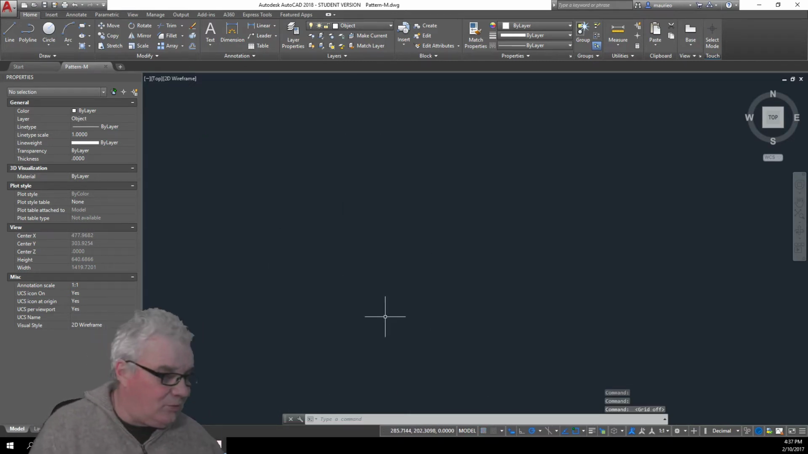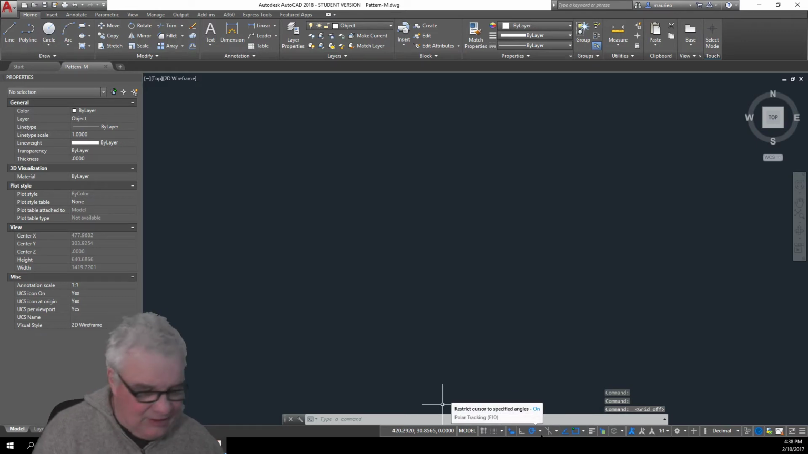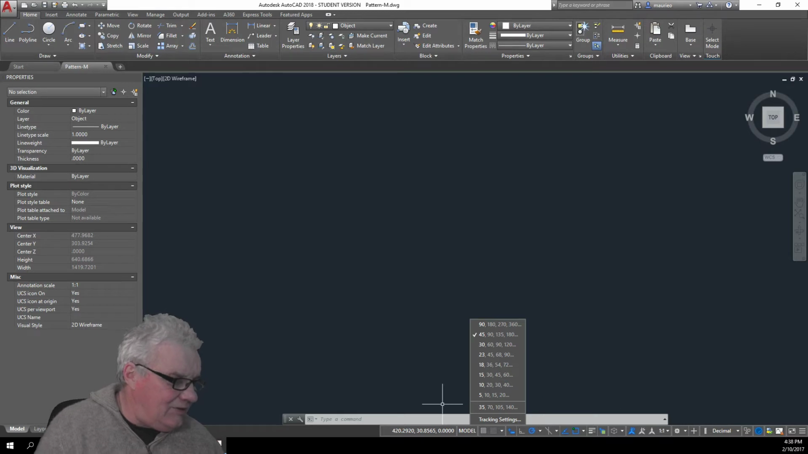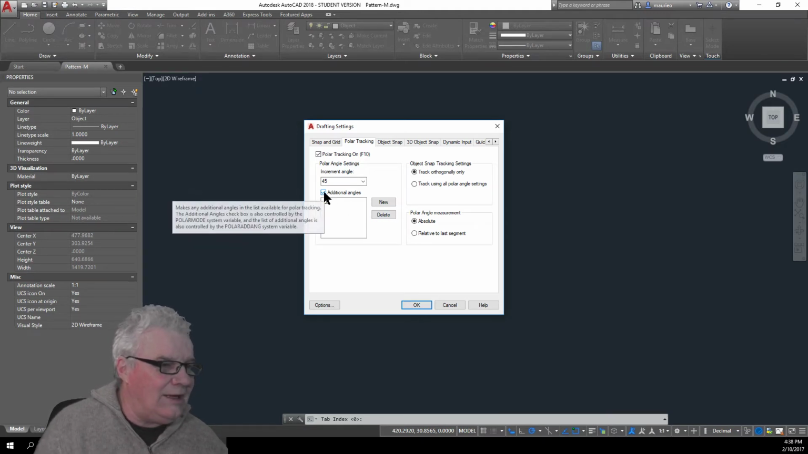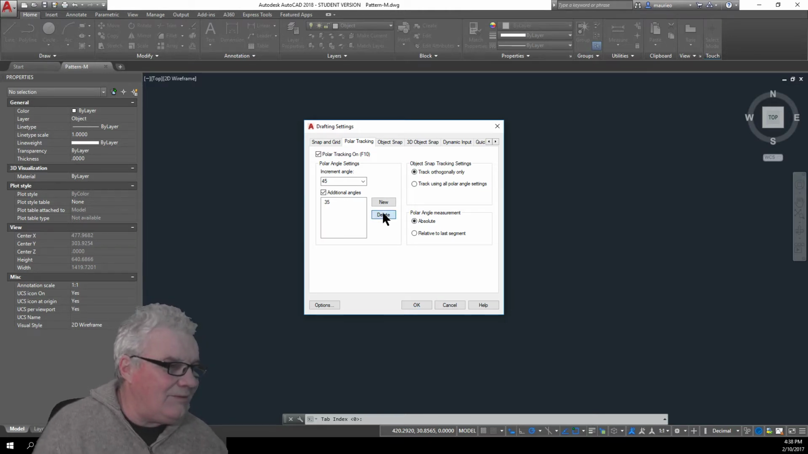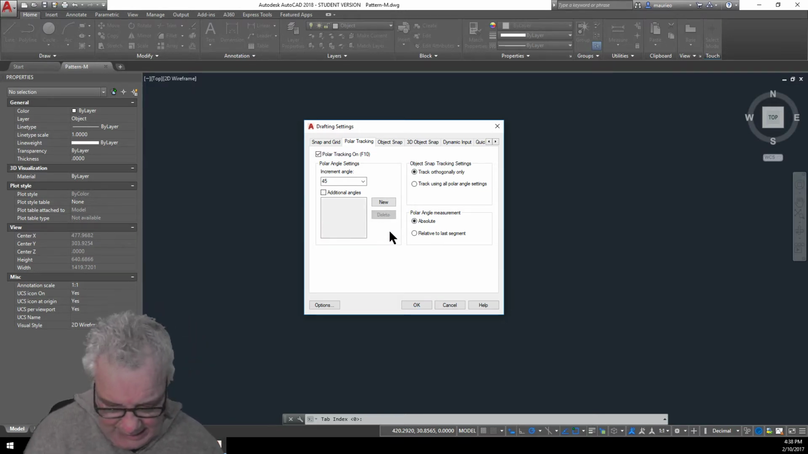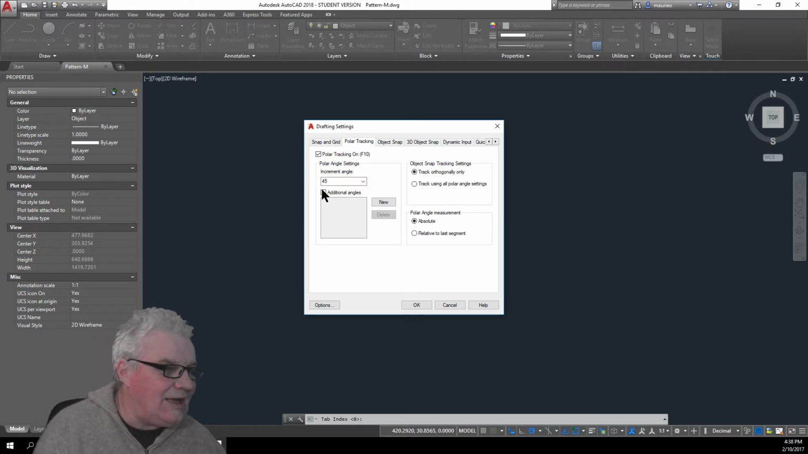Okay, and in the status bar expand this, which is the polar tracking, and tracking settings. Oh, I've done this previously, so I want to add an additional angle. I'll just delete that one there. So we want to select additional angles, click new, and we wanted to add a 35. Okay, and press OK.